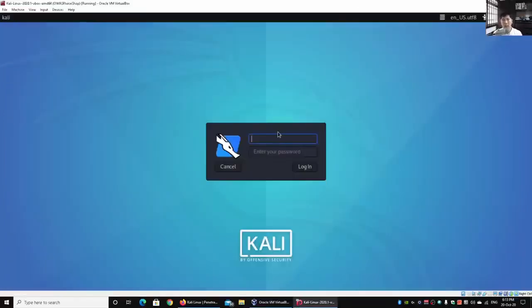Going back to Kali Linux, the first question is, what is Kali Linux? Kali Linux is an operating system, very similar to how, for example, you would use your Macintosh, your Windows 10 computer, your Ubuntu, and the list goes on.